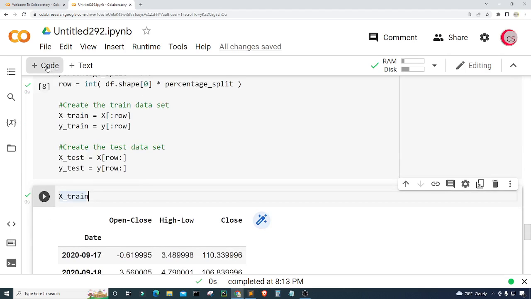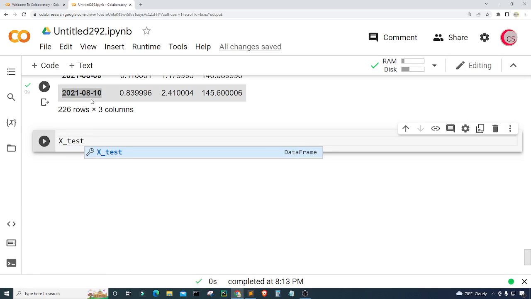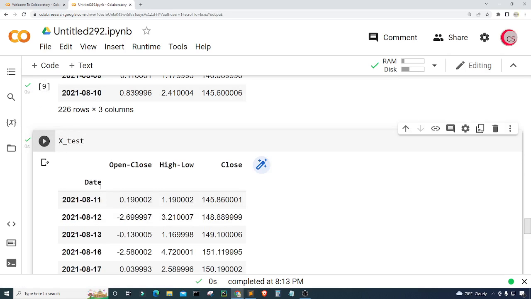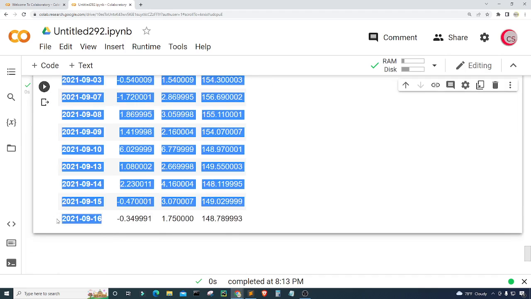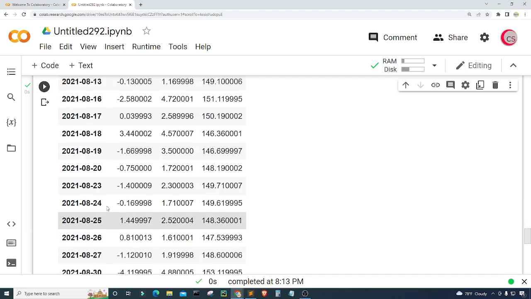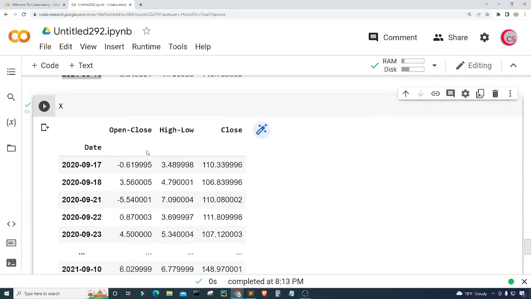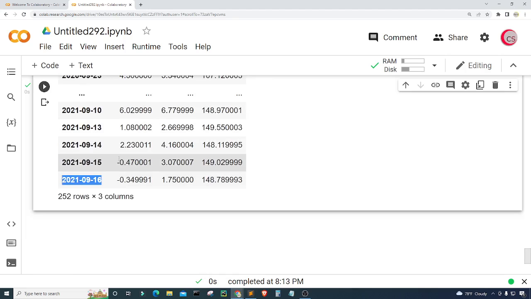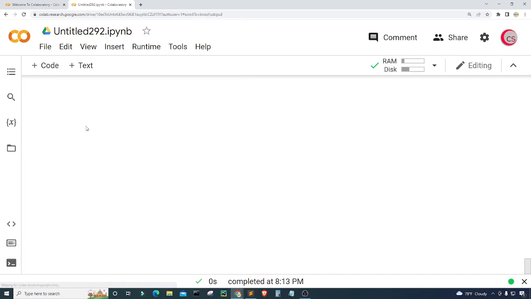And then what we'll see is that the x underscore test data set will start after 8/10. So let's go ahead and run this. And so we see now that the x test data set starts from 8/11/2021 all the way to the rest of the data set in x, which is to 9/16/2021. All right, and if you want me to, I can also show you x. So let's just type x here. Let's run this. And so we can see x goes all the way from 9/17/2020 all the way to 9/16/2021. Okay, so I just kind of wanted to show you all what I was doing there.